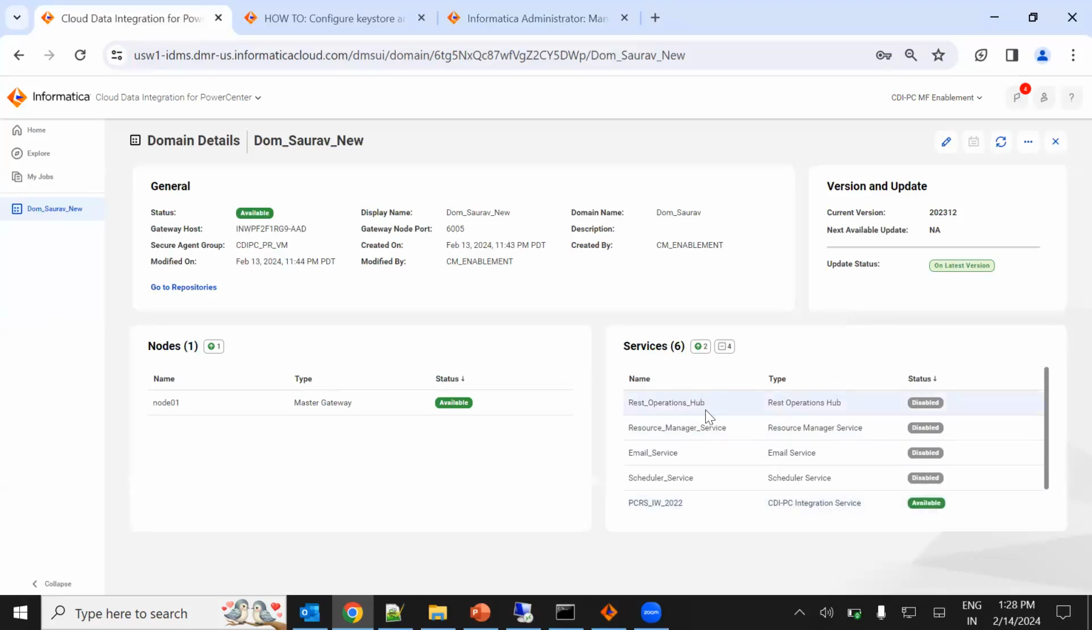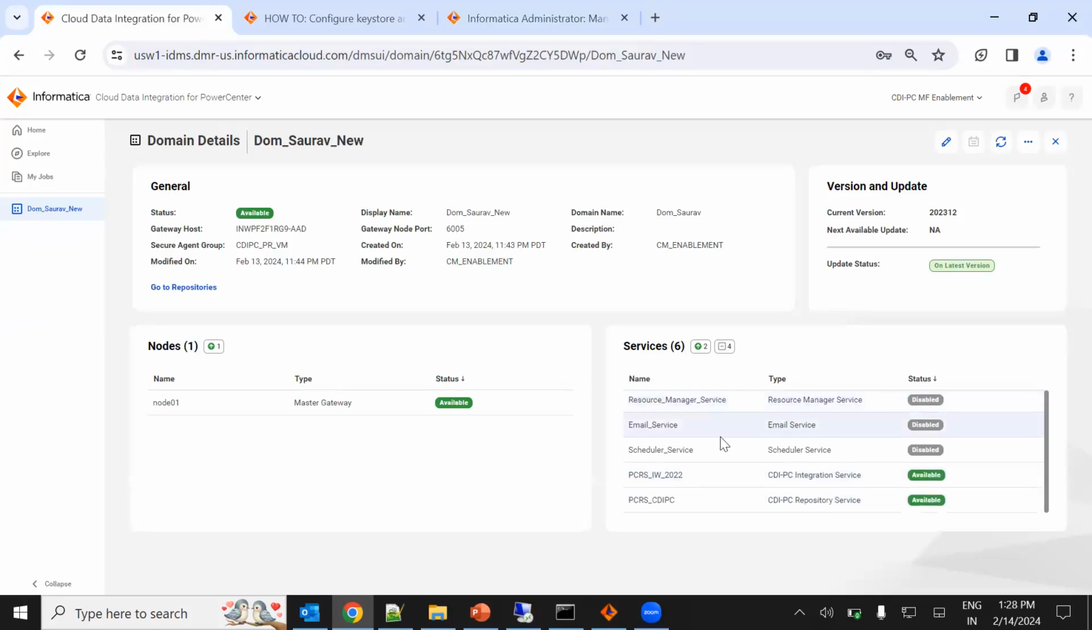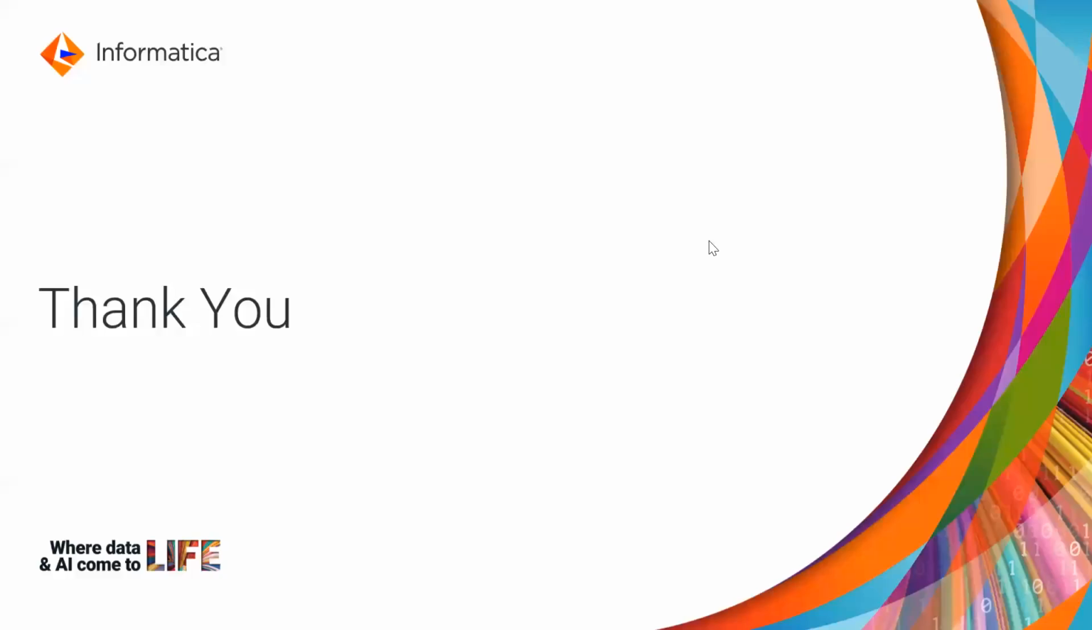So IDMC is able to monitor the status of the domain and the status of the services associated with the domain. Thank you.